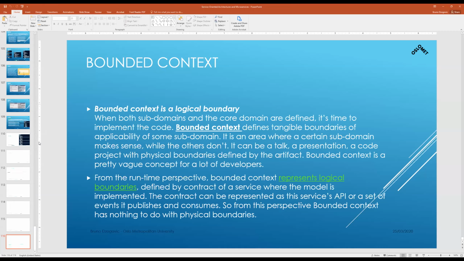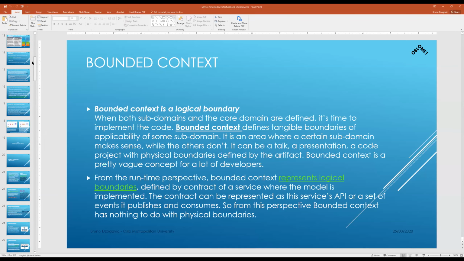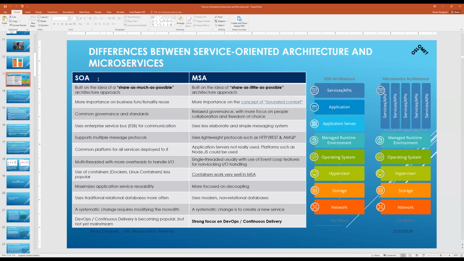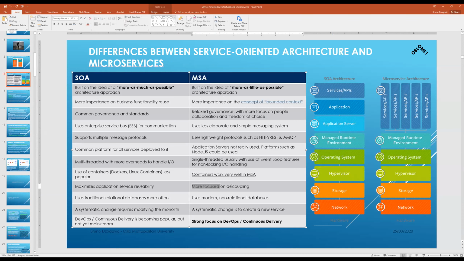But this is what makes the actual difference between service-oriented architecture and microservices, because in microservices you don't really know what's going to be reused. You assume that everything is going to be reused, and you come to the point where things have to be more granular, more divided. So that's why you have more focus on decoupling, and service-oriented architecture is all about reusability. So it's even more detailed.